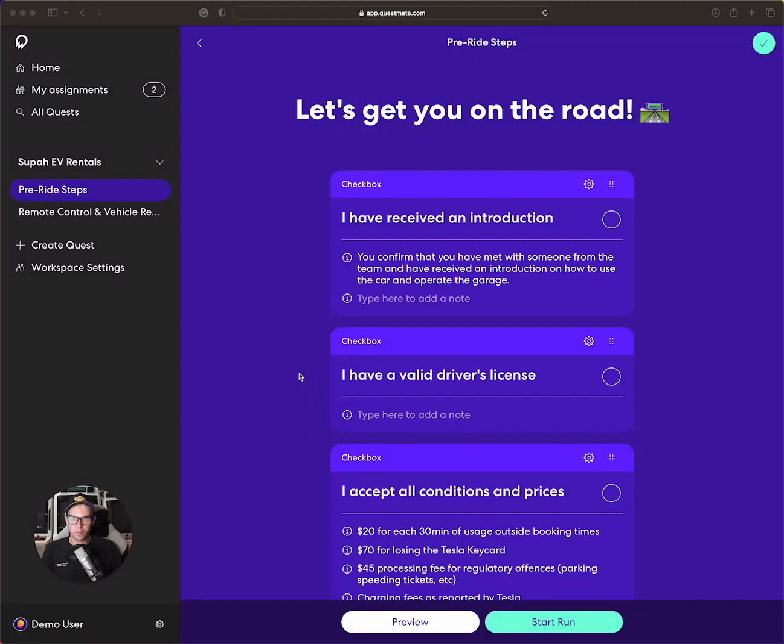Hey, this is Sasha from Questmate, and for this demo I want to show you how you can grant access and control to a smart resource as part of your quest or workflow. So what's a smart resource, you might ask? For this example, it's going to be a Tesla. We're going to expose some controls and information of a Tesla to the assignee of a quest.